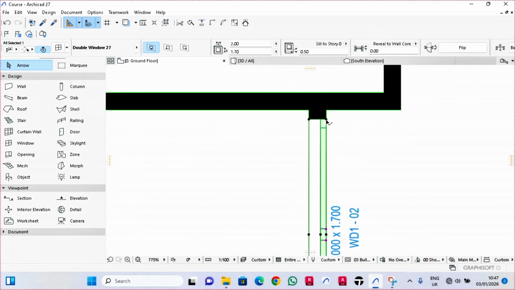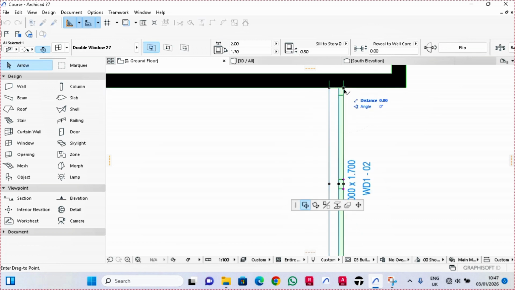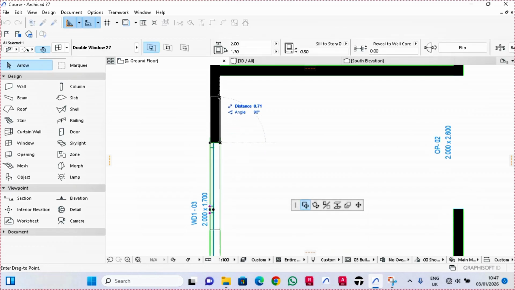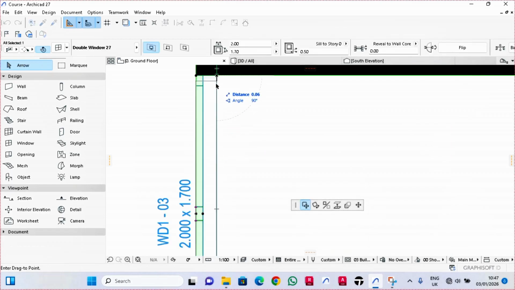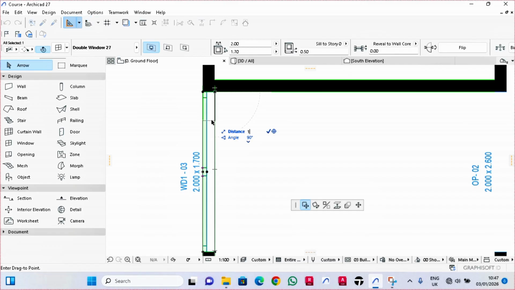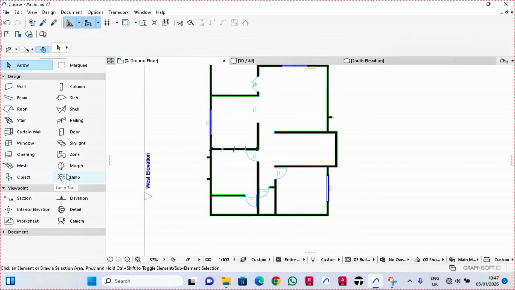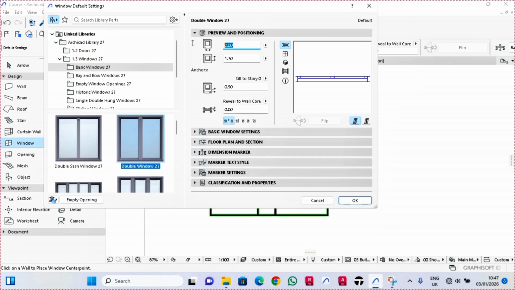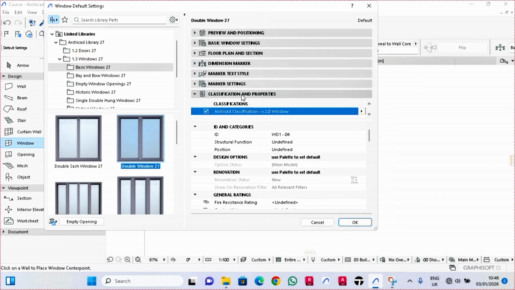We are going to shift it to this wall and then drag in 0.6. Press enter. We are going to select this window and move it to this point. Drag in 1 meter. Move to the second set of windows. Select the window. Under preview and positioning, we are going to change the window to 1.50. Move down to window classification.